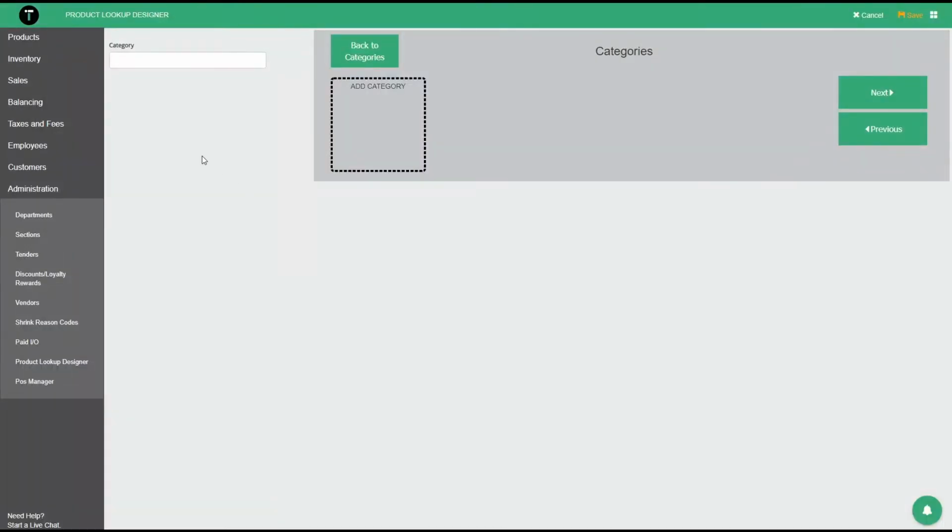This is our Product Lookup Designer. It's located under Administration, under Product Lookup Designer. This is a really handy tool to add products that you want to look up very quickly on the front end. So the first thing you're going to do is add a category. So categories would be fruit or vegetables or whatever you'd like to make the category, and underneath that you're going to add your products. So let's add a category.